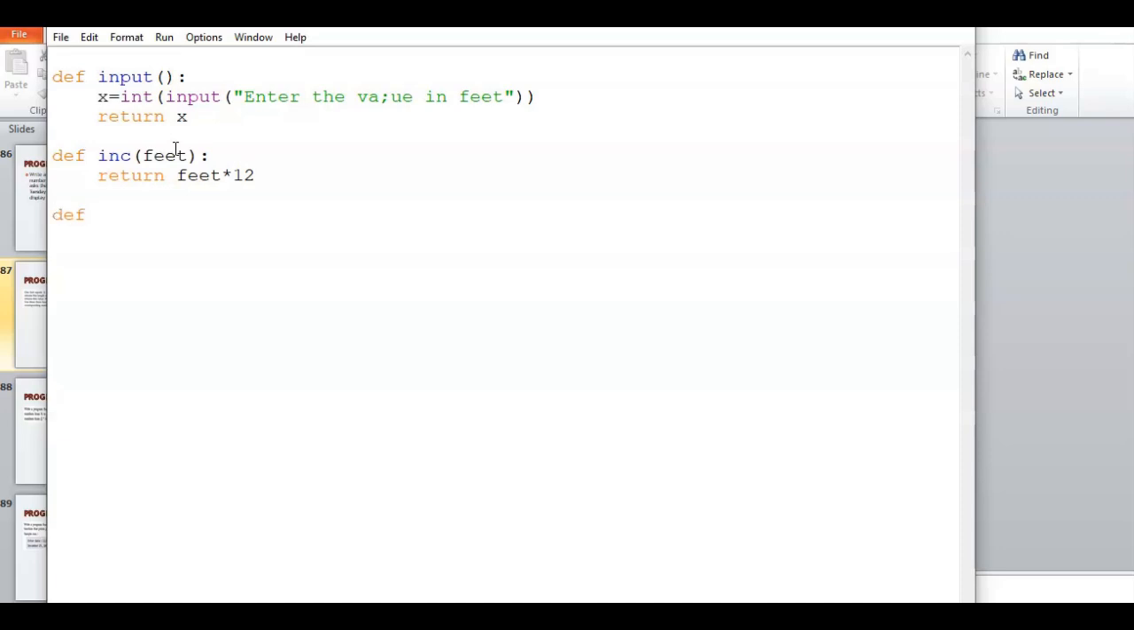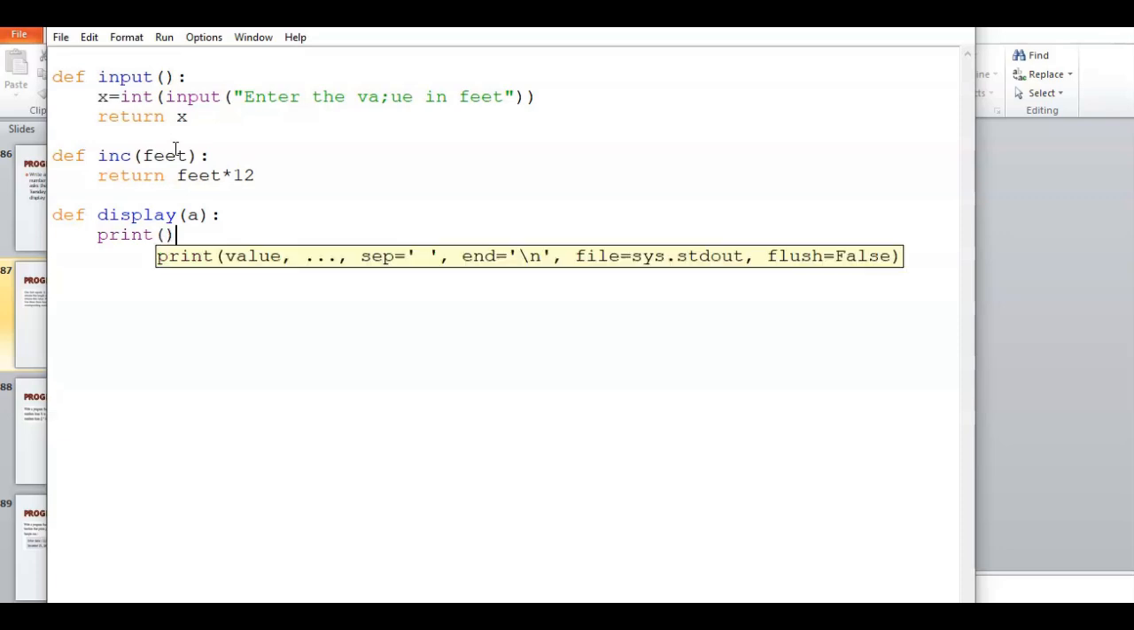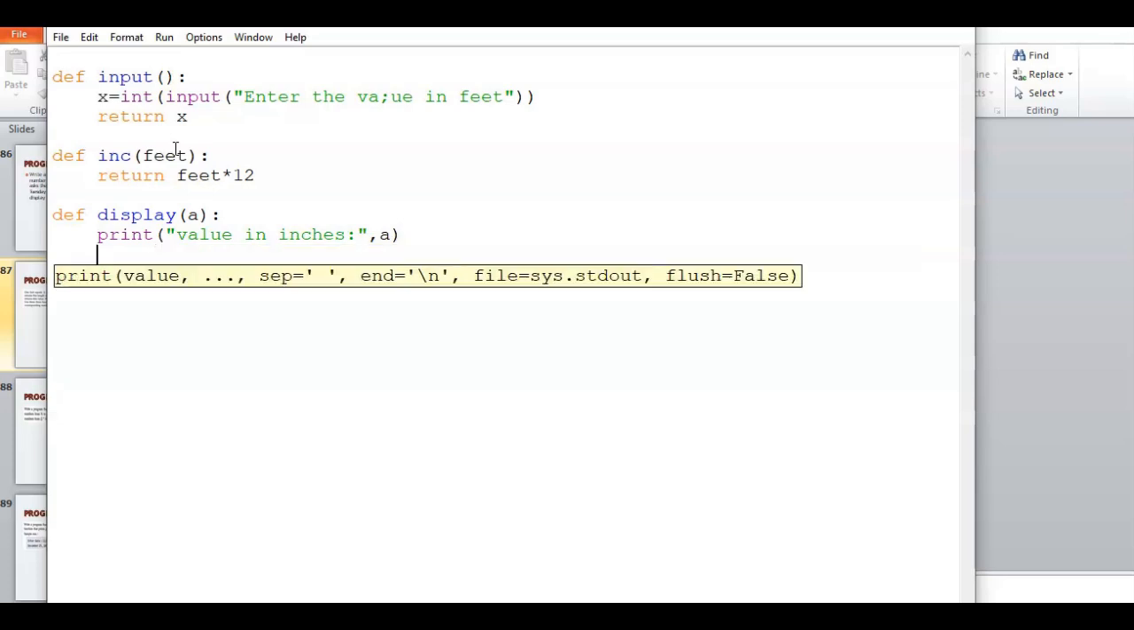Now the third one is just to display the results. So display, and I'm taking any variable, a, here, and we are just displaying the value in inches, colon, and then comma, the value in variable a. Okay, so this is done.